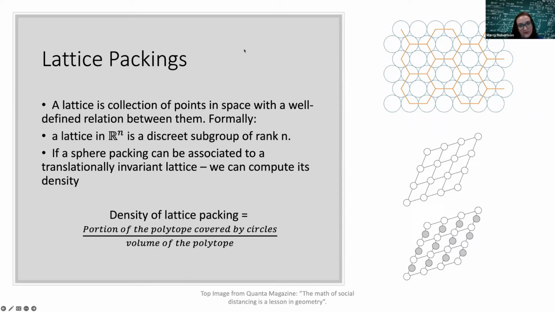So what's happening here when I'm looking at the shape formed by the centers of the circles is that I'm looking at the underlying lattice of the packing. A lattice is a collection of points in space with a well-defined relation between them. So here I'm thinking of these as just evenly spaced points, and the relation goes between them. Formally, a lattice in n-dimensional space is a discrete subgroup of rank n. But you can think about these as being just evenly spaced points with some pattern and relation between them.